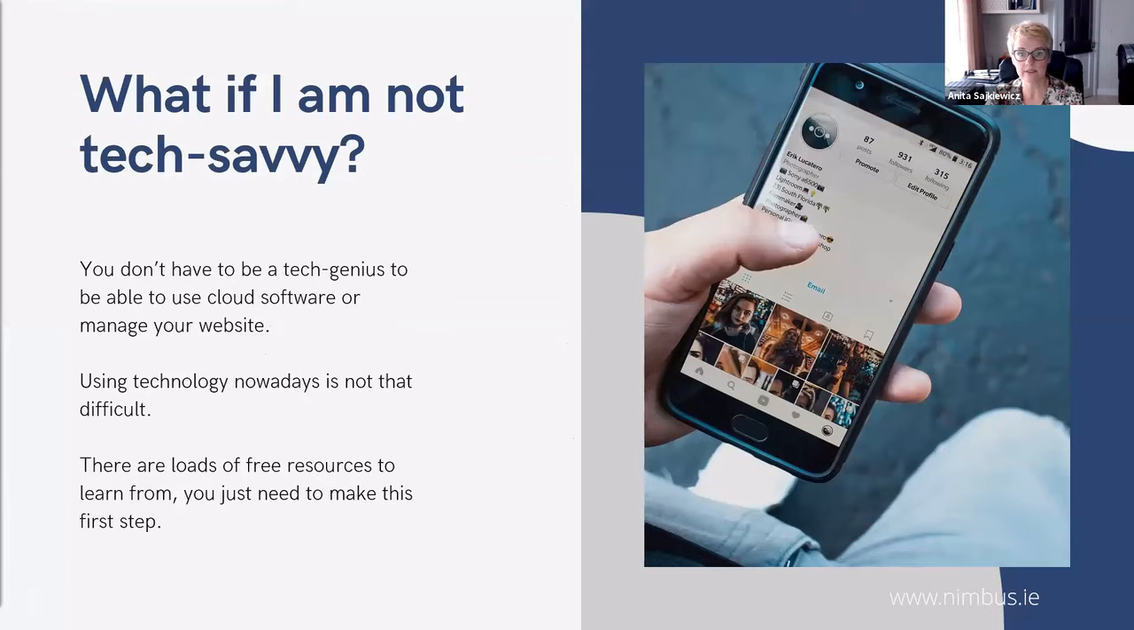What if I'm not tech savvy? Many people worry about this. You're not alone. In fact, it's not as complicated as it seems. Using technology nowadays is really not difficult. They try to make it as easy as possible so many people can use it. There are loads of free resources to learn from. You just need to break the ice, make this first step and don't be afraid of it. I'm sure you can handle managing your business online or even managing your e-commerce website. It sounds scary, but it's not, believe me. Everyone can learn it and it's not rocket science.